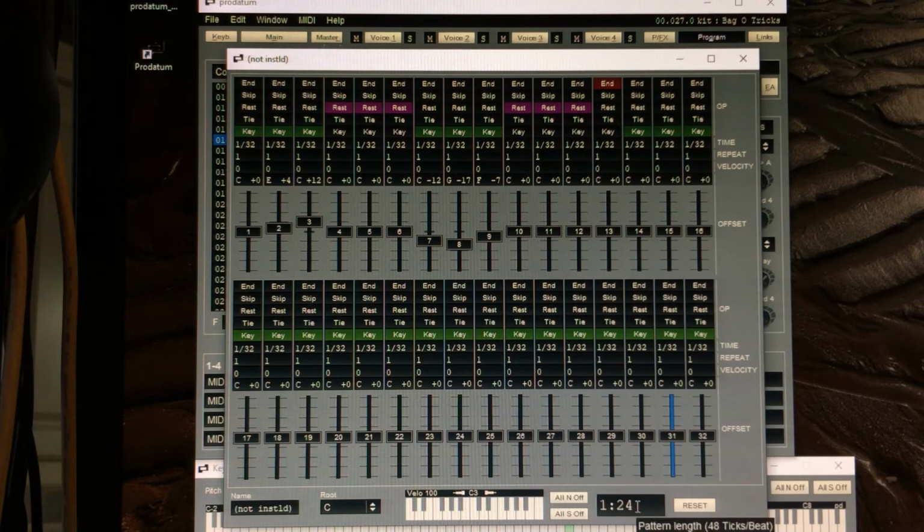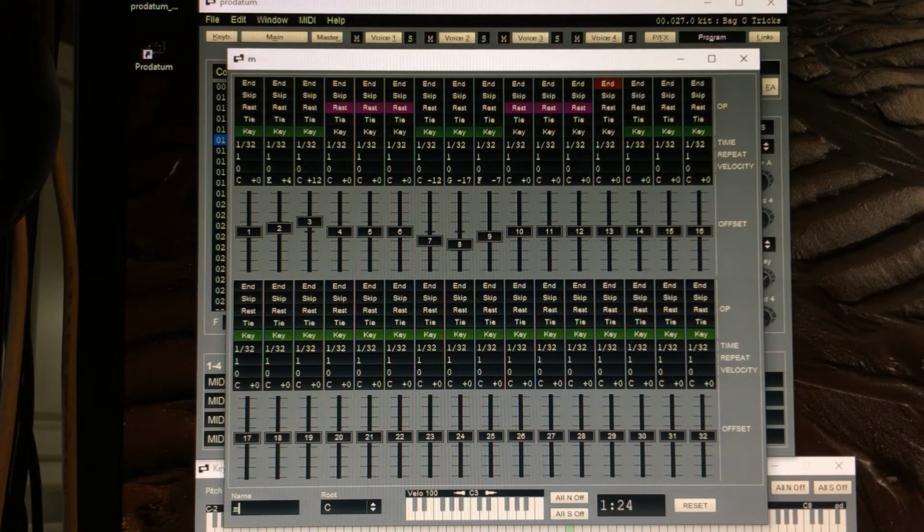That's fun. Pattern length 48 ticks a beat. Ooh, I wonder what you can do here then. 48 ticks per beat. Pattern length 1. 48 ticks per. I don't know. Let's try name. Shall we call it something other than not installed? Shall we call it mine one? I don't know how you save it.